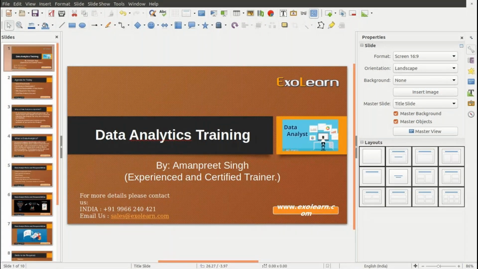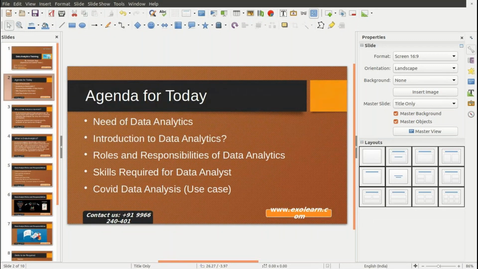This is about me. So let us discuss the agenda for today. What is going to be covered in our demo today? From the starting, the need of data analytics. We are all gathered here for the data analytics concept, to understand the depth of data analytics. Before starting, firstly we will discuss the need of data analytics. After that, we will start with the introduction to data analytics, what data analytics basically is.